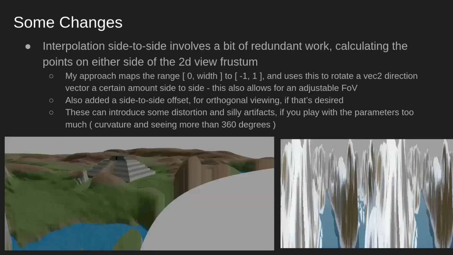So the way that I generate the rays is a little bit different. I was just kind of playing around with it, but the way that I did it is I map the range from 0 to the width to the range -1 to 1, and I use this to rotate a two-dimensional vector that indicates where that ray is going to be going across the terrain.